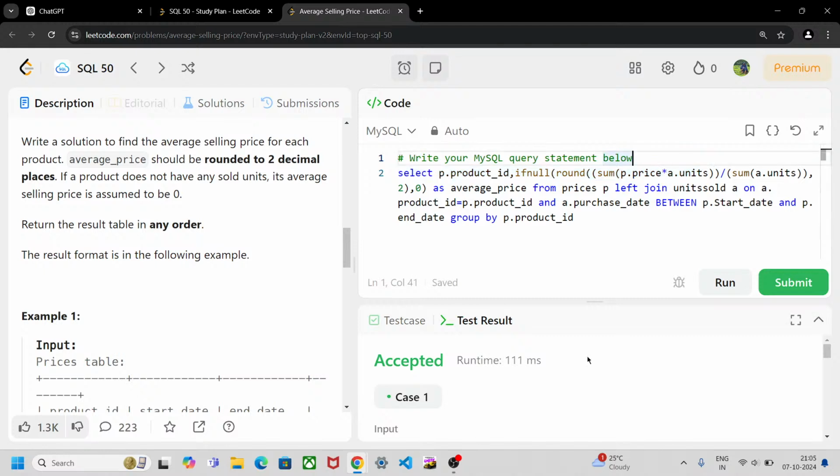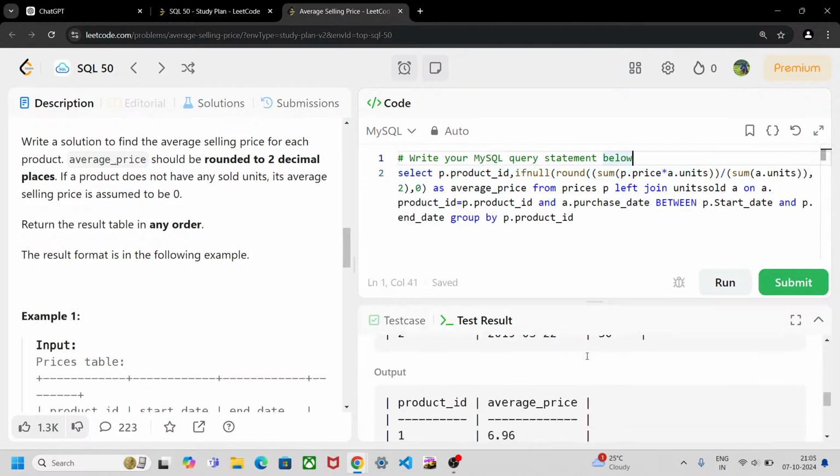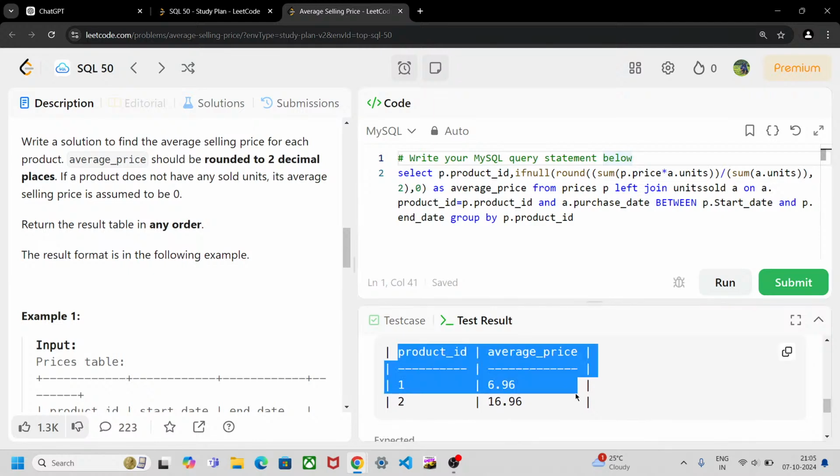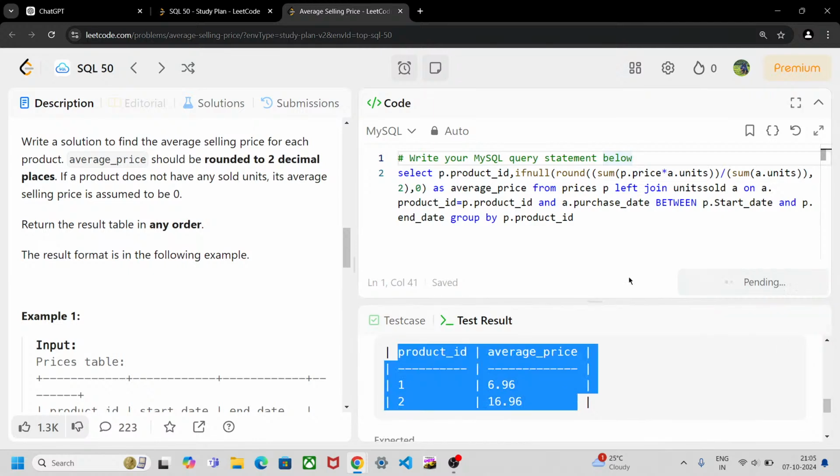So that is how it is. This is the final output. That is what we seek, and finally we can submit this.